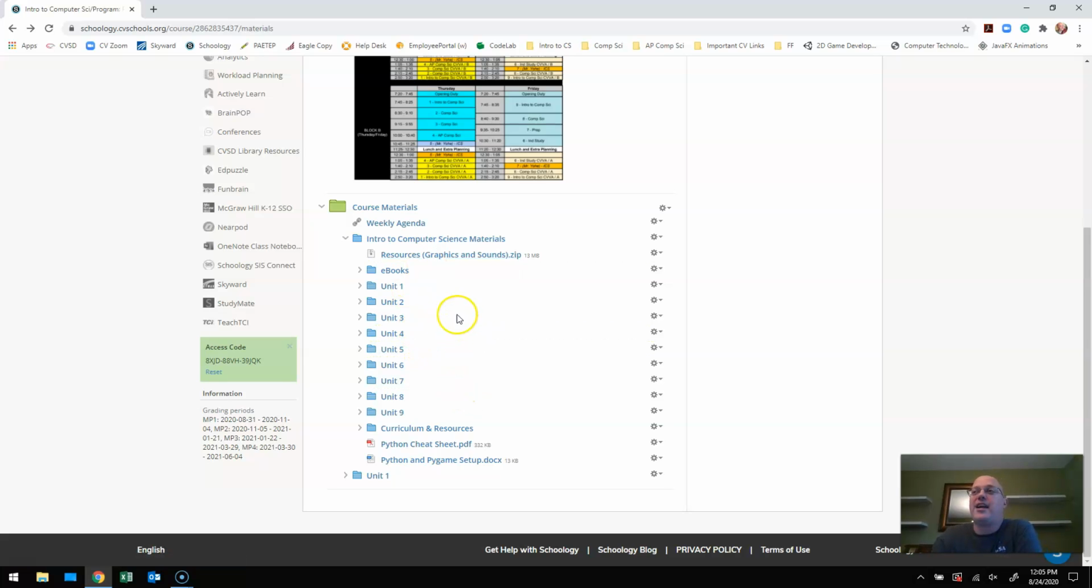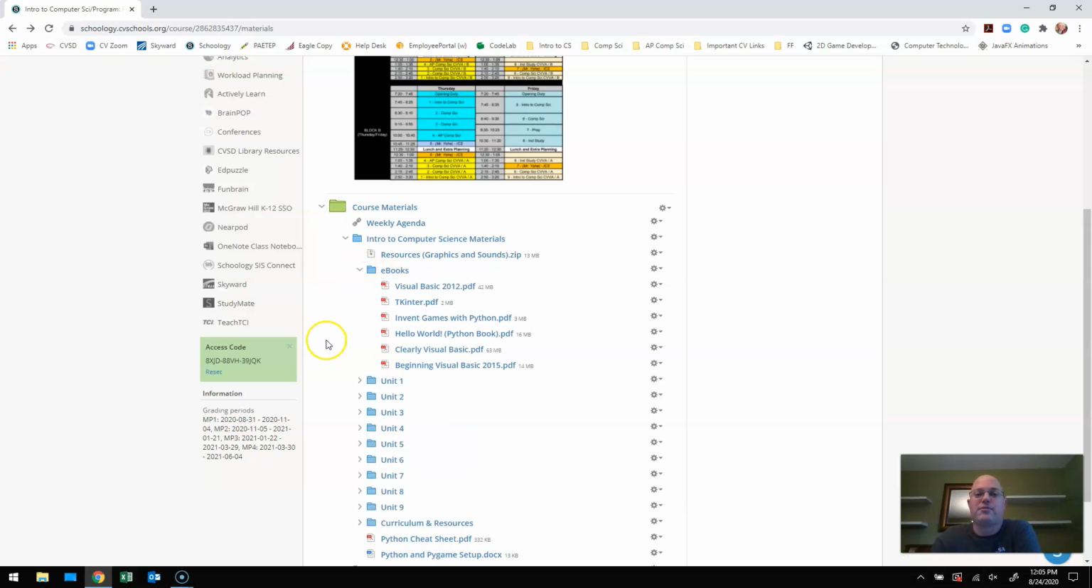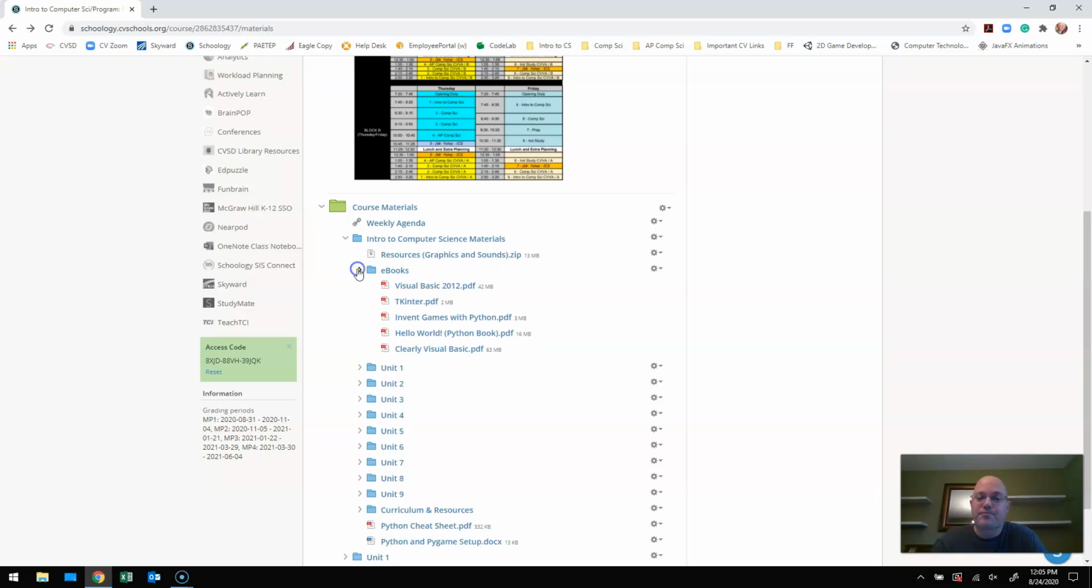We don't have an official textbook for the class, but under ebooks, again, for those of you who are interested in learning more, I have a couple of PDFs that I have access to for free that I can give to you if you're interested in reading them. The first year course, we are going to do Python for most of the year, and then we'll switch over to Visual Basic at the end. But there's different things in here. As I said, we're not going to go through any of these as our textbook, but they're just for those of you who want to take it a little bit further.